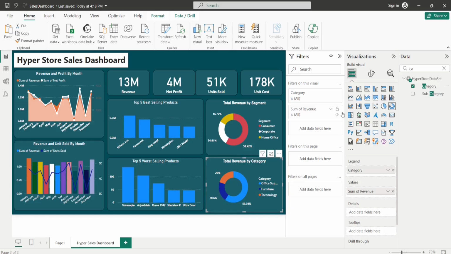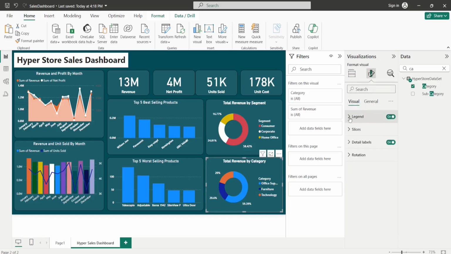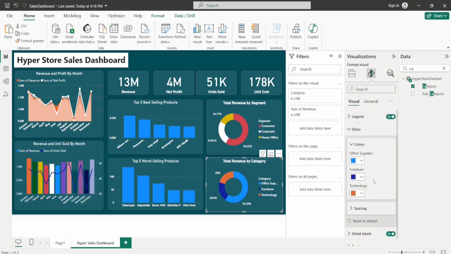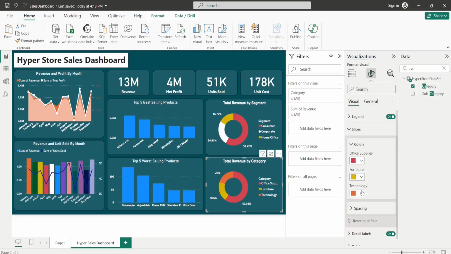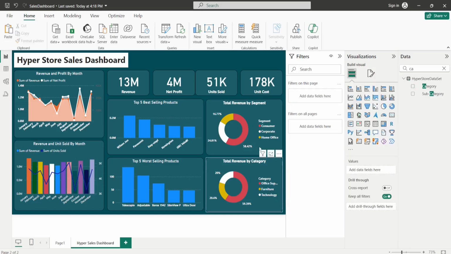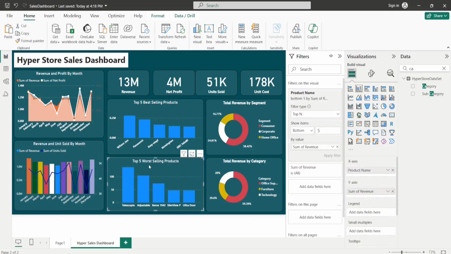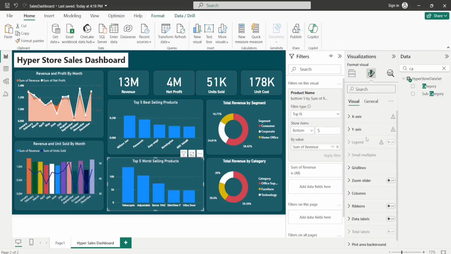These are different categories. Okay, go to the properties, slices, it has to be this color, and the second color this color, and the third color should be white color. Now what about total revenue by category? Okay, all other properties are replicated. Now it is looking better. Top 5 best selling products, top 5 worst selling products. Okay, the title should be in bold.